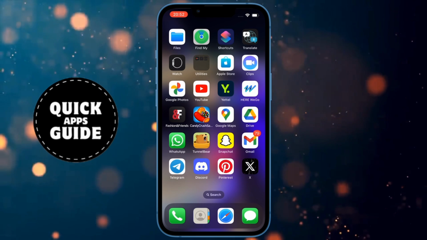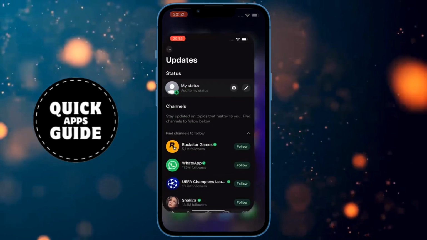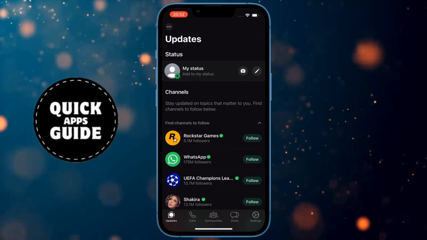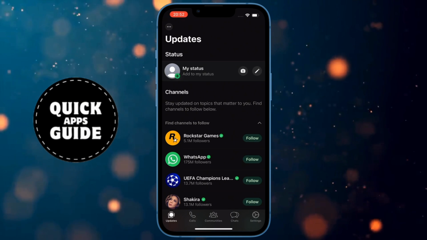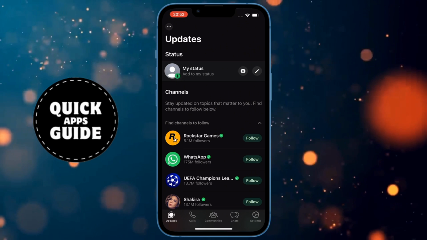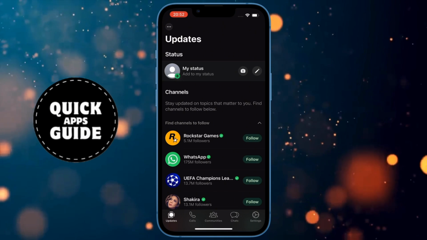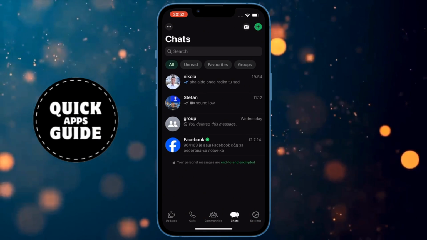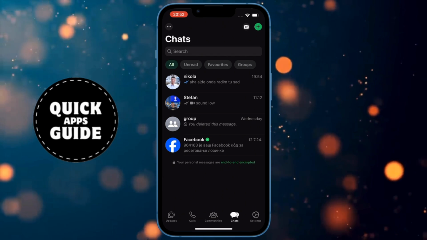The first thing you need to do is open the WhatsApp application. When you open WhatsApp, you will be on the Updates tab, but you don't need to be there. You need to be on the Chats tab, which you can access by clicking the Chats option located at the bottom right. Once the Chats tab opens, you need to find the group whose link you want to copy.